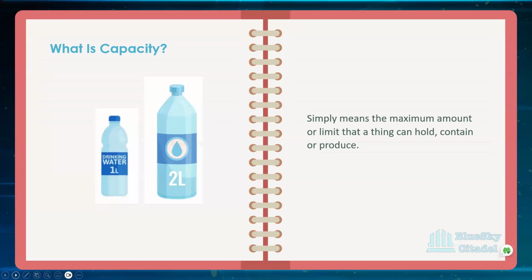So capacity itself, in simple terms, is just the maximum amount or the limit that something can hold, contain, or produce. If you look at the bottles in the images on the screen, what the 1 liter bottle can take, a 2 liter will take that and more. But the 1 liter can't take what the 2 liter can take. So we're just talking about the maximum that a particular thing can hold, contain, or produce. That is what capacity is in lay terms.